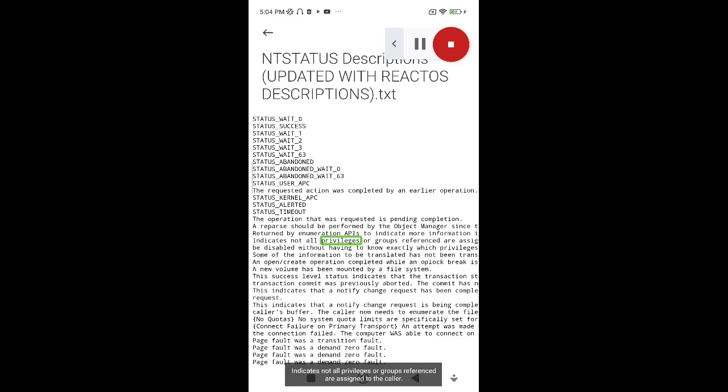Indicates not all privileges or groups referenced are assigned to the caller. This allows, for example, all privileges to be disabled without having to know exactly which privileges are assigned. Some of the information to be translated has not been translated. An open/create operation completed while an OPLOCK break is underway. A new volume has been mounted by a file system.